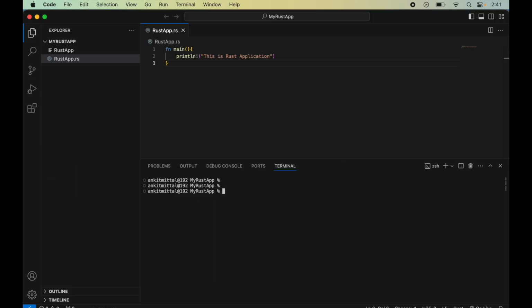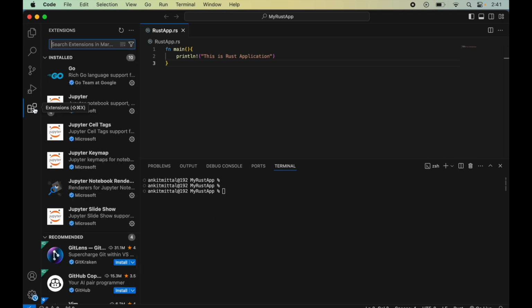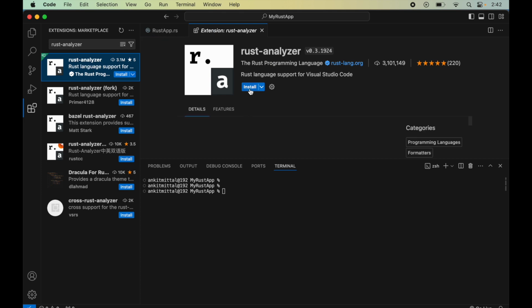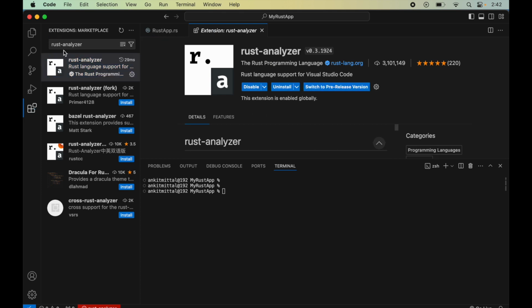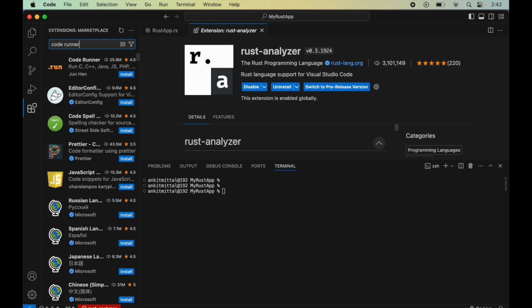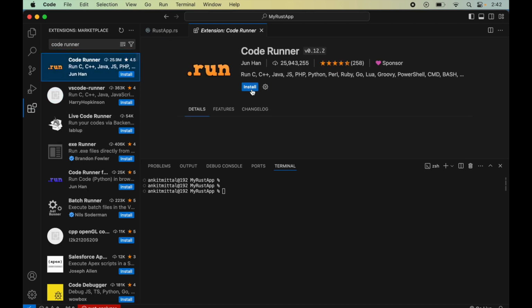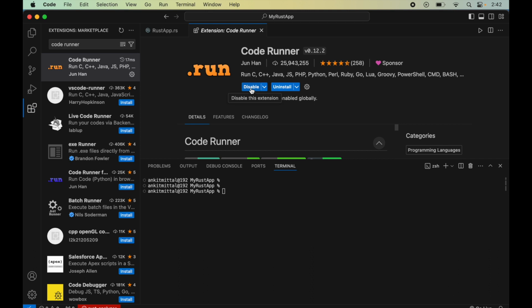Now I will tell one another way to run the Rust application where we will use the extensions. So we will install Rust Analyzer tool first and for that I will click on this extensions option and here I will search for Rust Analyzer. So this is the extension which we are going to install. So I will click on this and I will say install. So this is installed. Let's now search for code runner here. This is another extension which we are going to install. So this is the extension which is code runner and let's install this also. So it is also installed now.